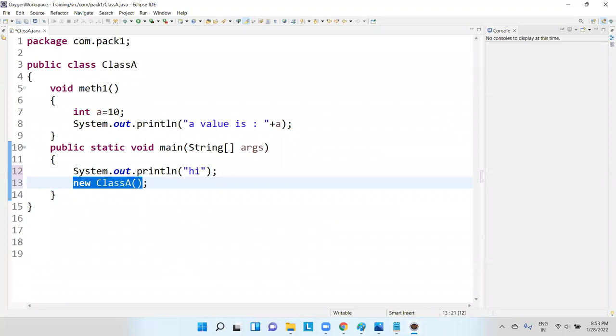Now, let me give it a name: AOBJ. I'm giving a name for that object. Just a name. Guys, do you think that every time I need to give AOBJ only, or can I give any name? Yeah, literally, I can give any name. Now, that reference belongs to class A.